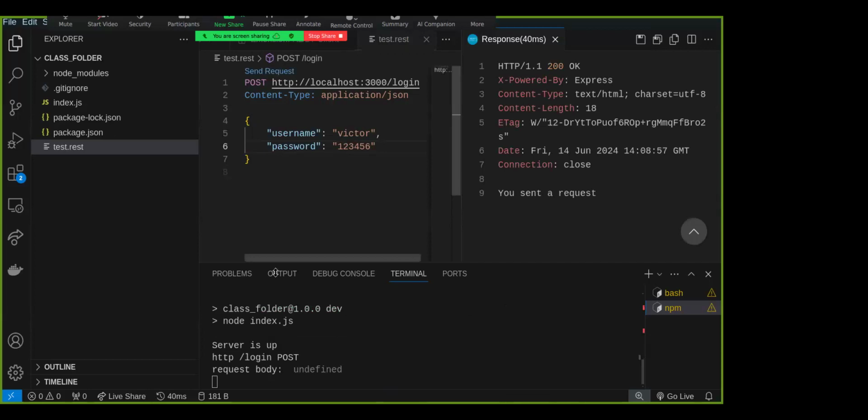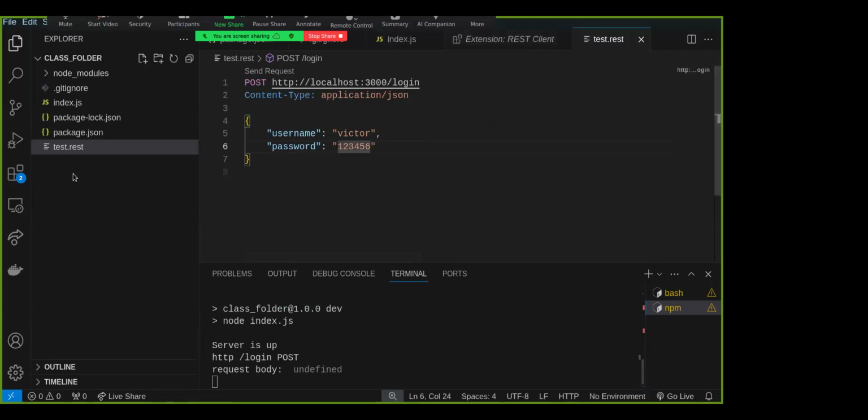You will see that the request was sent, but here when I log it out, we see that the request body is undefined. Why? Because we've not told Express that we are actually expecting a request body and it should process that request body, especially a JSON request body. We've not told it that. So now, how do we tell Express to recognize our request body and process it? This is how we do that.